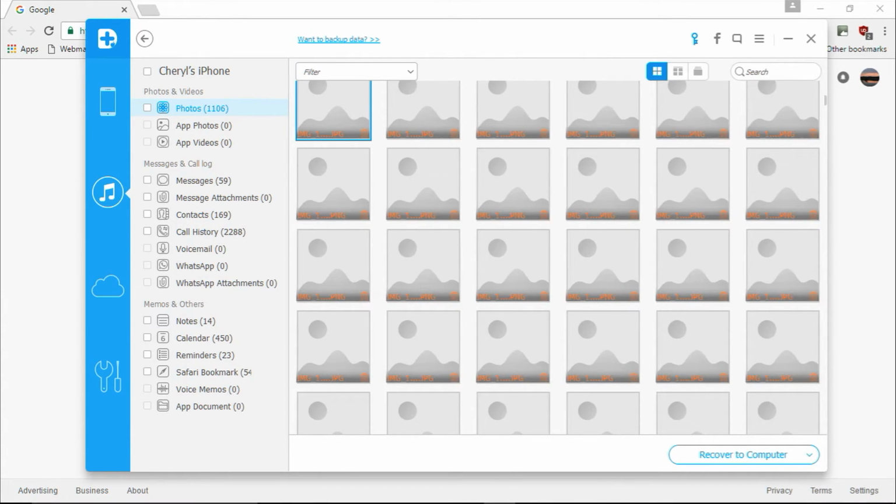Now you can select or deselect individual items you wish to restore in the right pane, or you can select or deselect an entire file type in the left pane by simply clicking on the checkbox next to the item. Once you've selected all the files you want to recover, click the blue Recover to Computer button in the lower right corner to start restoring your files.